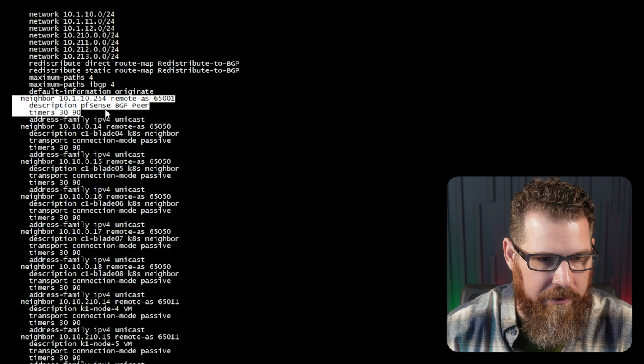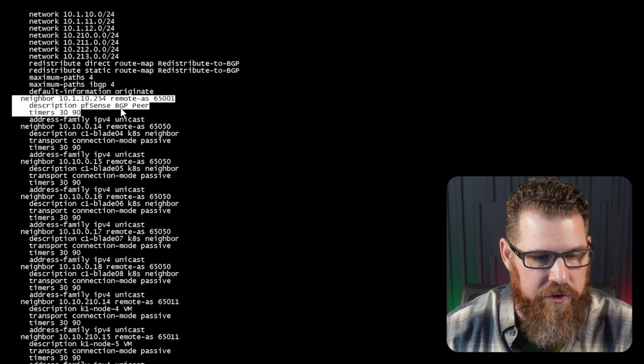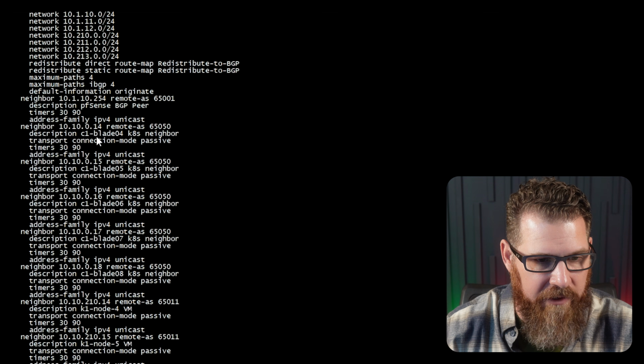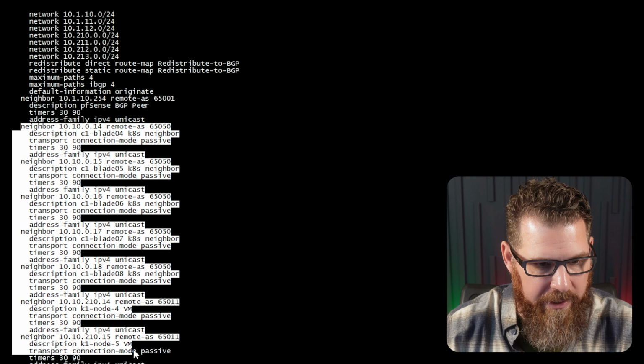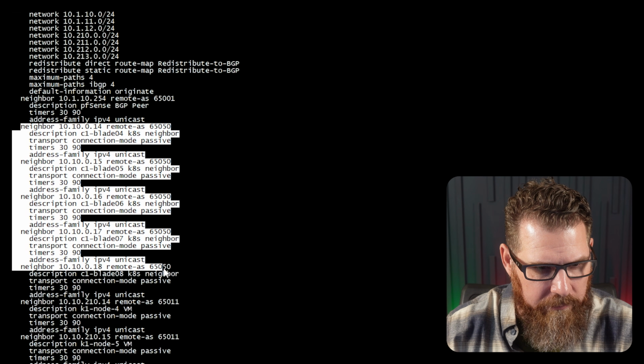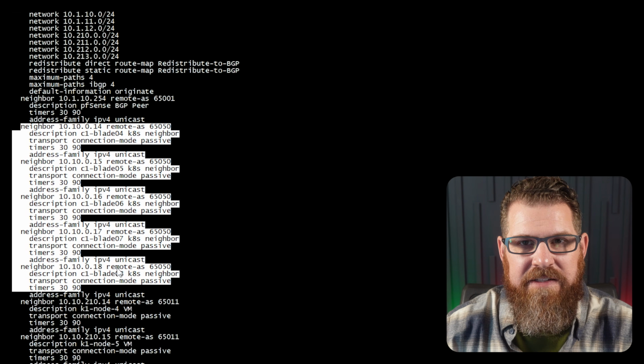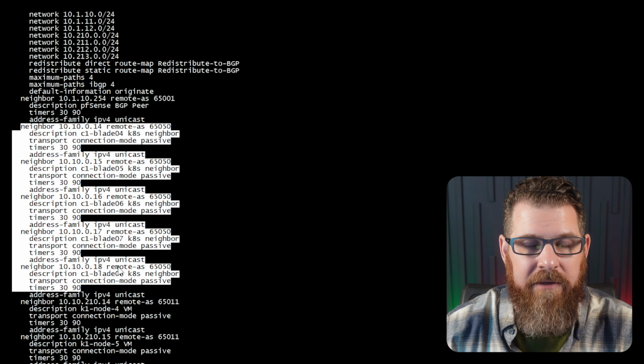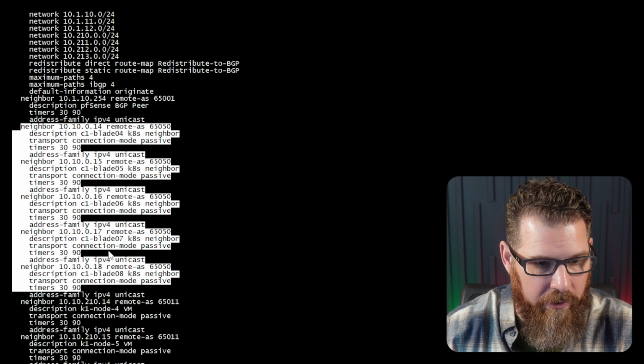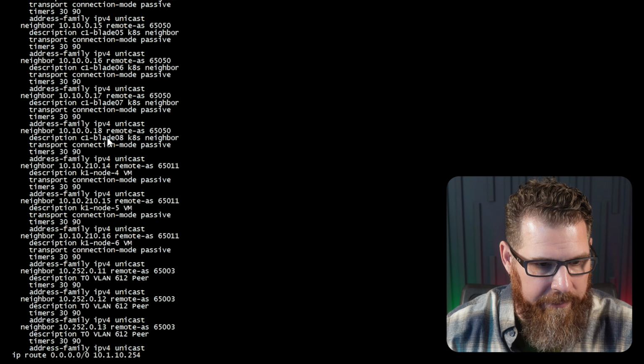So again, I've already peered the leaf switches to the pfSense, and then these other ones, this is my bare metal cluster right here. 14, 15, 16, 17, and 18. I'm actually peering with all 5 of my worker nodes in my bare metal cluster, which is a little bit overkill for what I'm doing, but it's how I did it initially.